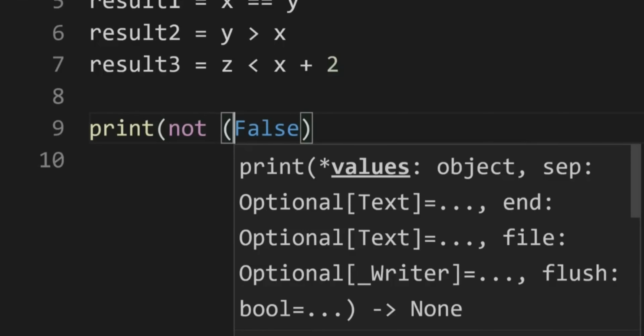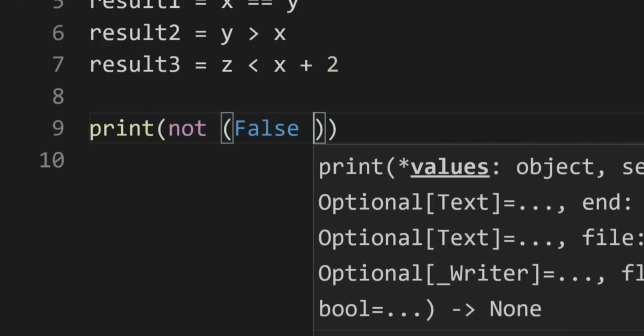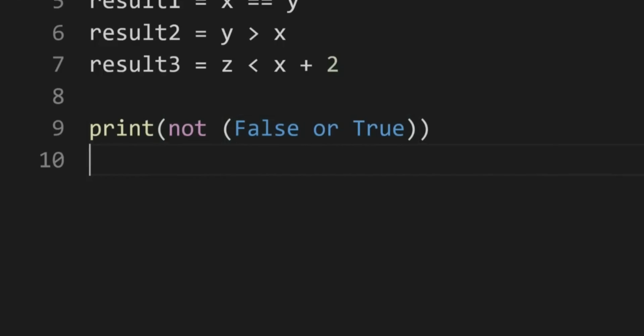Now what I can do is something like this. I can say not false or true. Let's have a look at that, and there we go, we get false. It takes whatever this is, which is true, and then just reverses it with the not. Now those are two that we've talked about, so or and not.